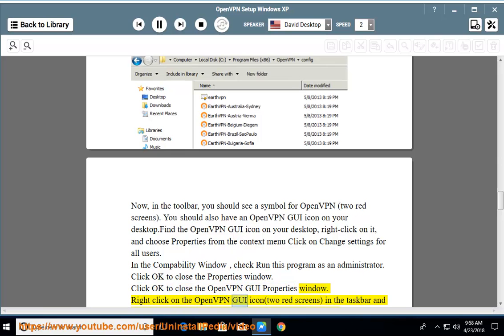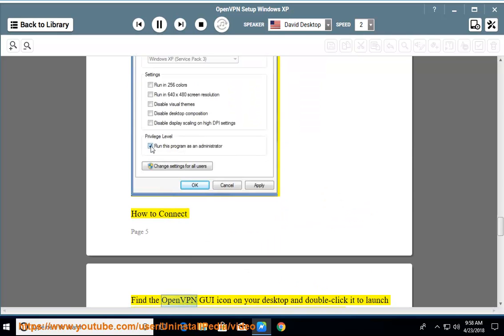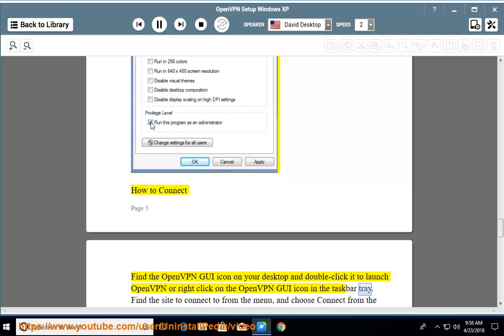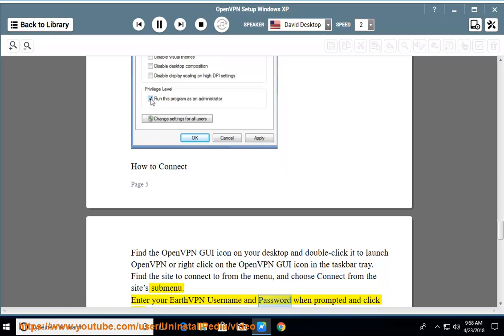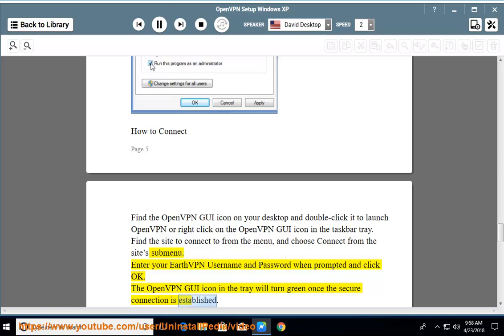Right-click on the OpenVPN GUI icon, 2 red screens, in the taskbar and choose Exit to close OpenVPN GUI to run again as administrator. How to connect: find the OpenVPN GUI icon on your desktop and double-click it to launch OpenVPN, or right-click on the OpenVPN GUI icon in the taskbar tray. Find the site to connect to from the menu, and choose Connect from the site submenu. Enter your EarthVPN username and password when prompted and click OK. The OpenVPN GUI icon in the tray will turn green once the secure connection is established.